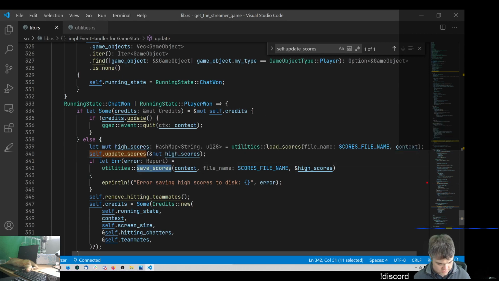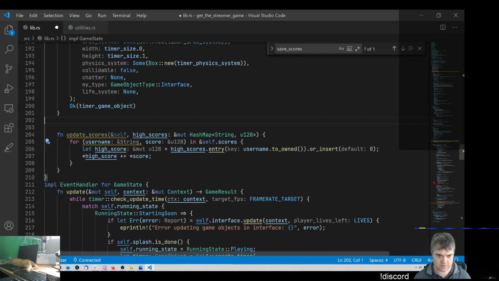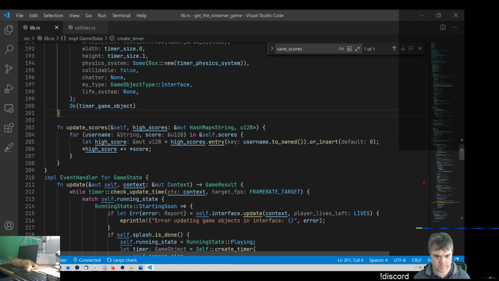Is save scores happening two times? Oh, but one of them is here. Let's just get rid of you. In update scores, we insert 0. It's plus equals, not multiply equals.